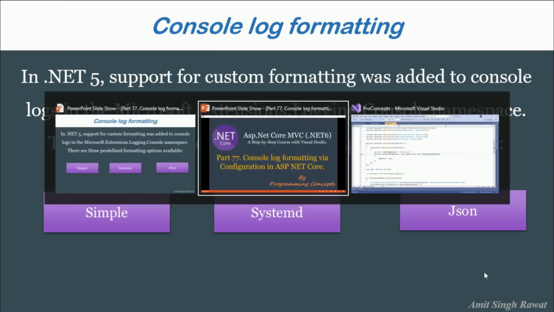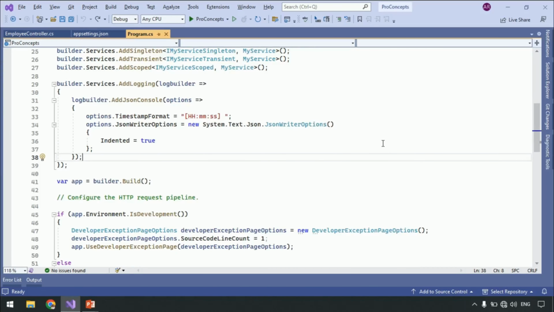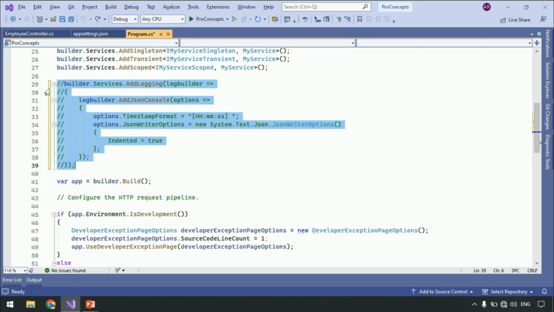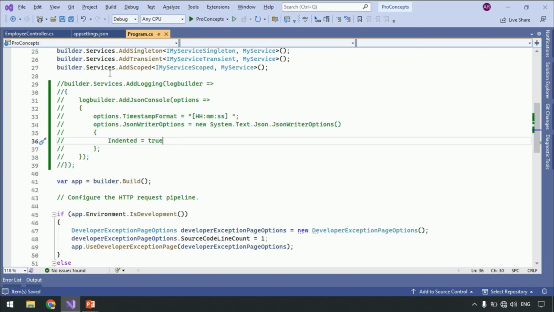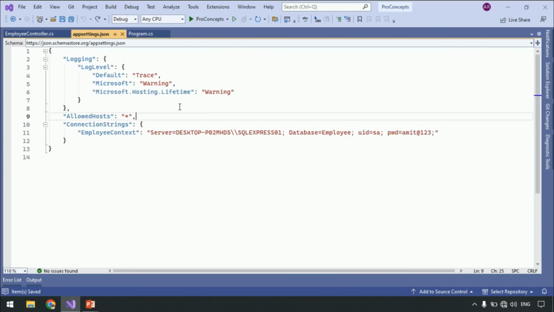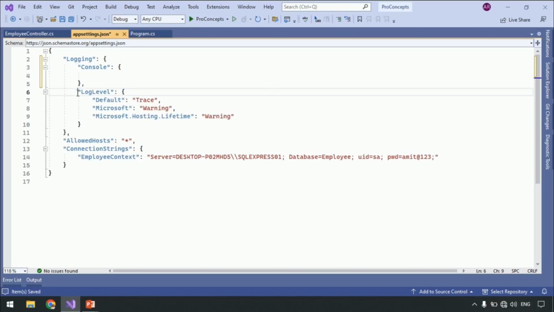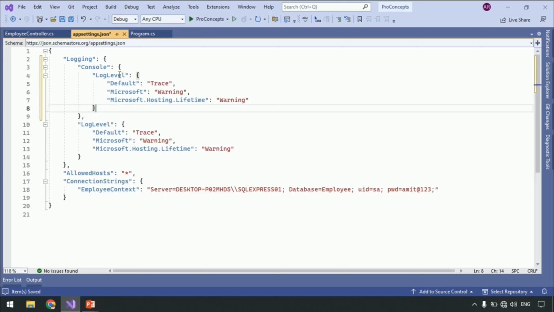Let's go to Visual Studio. And this is the project which we are working with. Let's comment these lines responsible for registering the log formatter. And let's go to the appsettings.json file. As we are working with the console log formatter, let's quickly add another section within Logging called Console. Just copy and paste the LogLevel section. We will use the same log level for the console as well.